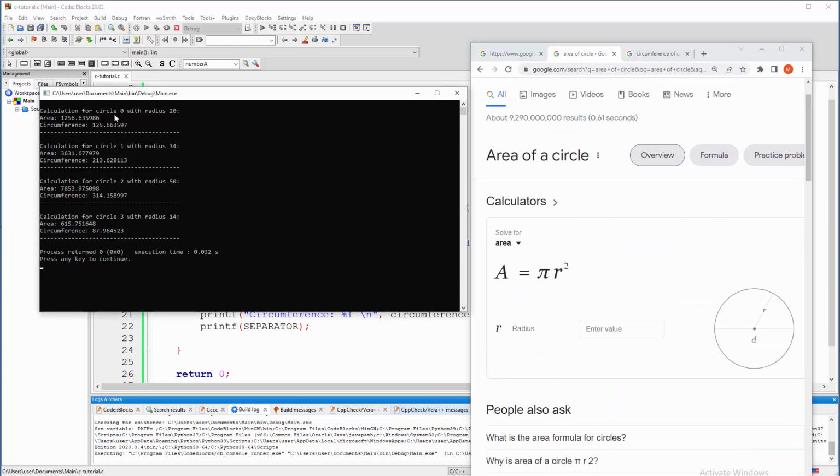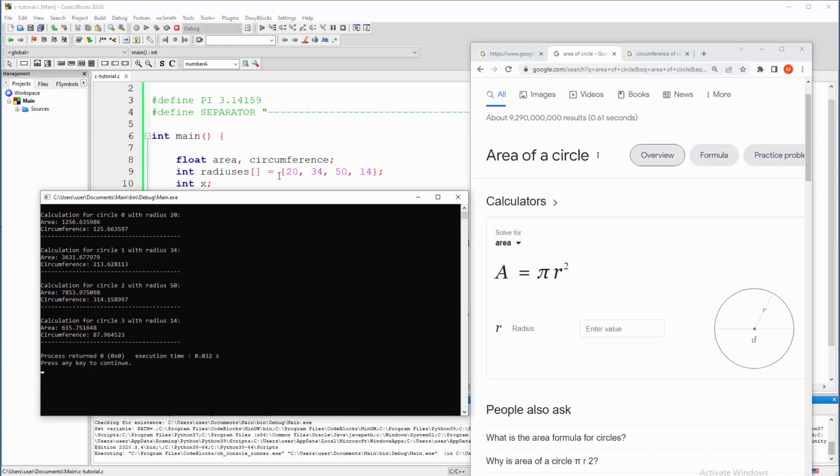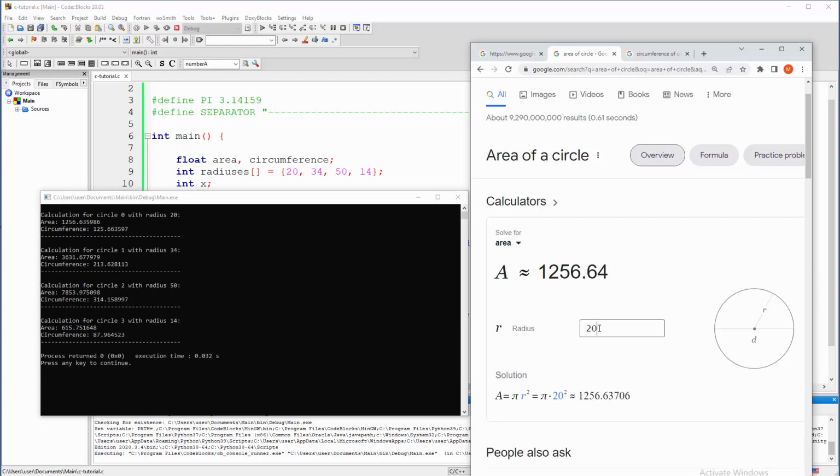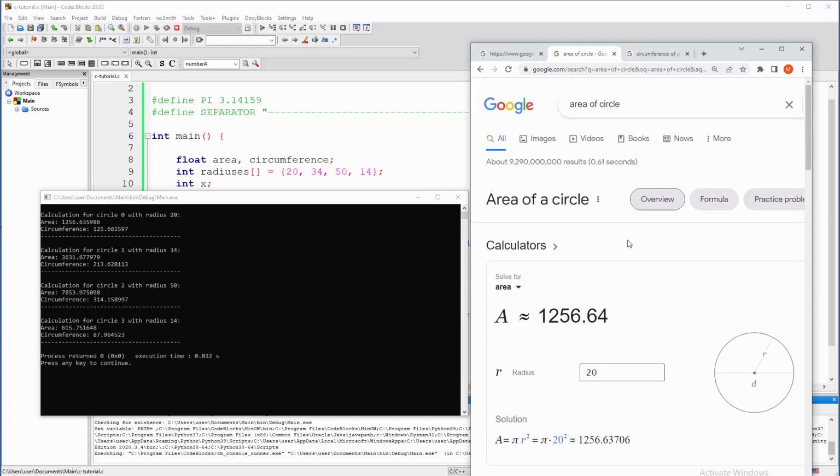So this one is at position 0. Let me push this. Okay, this one is position 0. 20 is the value. So let's enter that. 20. 1256, 1256, 635, 637, but that's cool because computers are different. And I don't know what formula they use. Is this Google's formula or something? What kind of value for pi are they using? But you know, we are close enough.